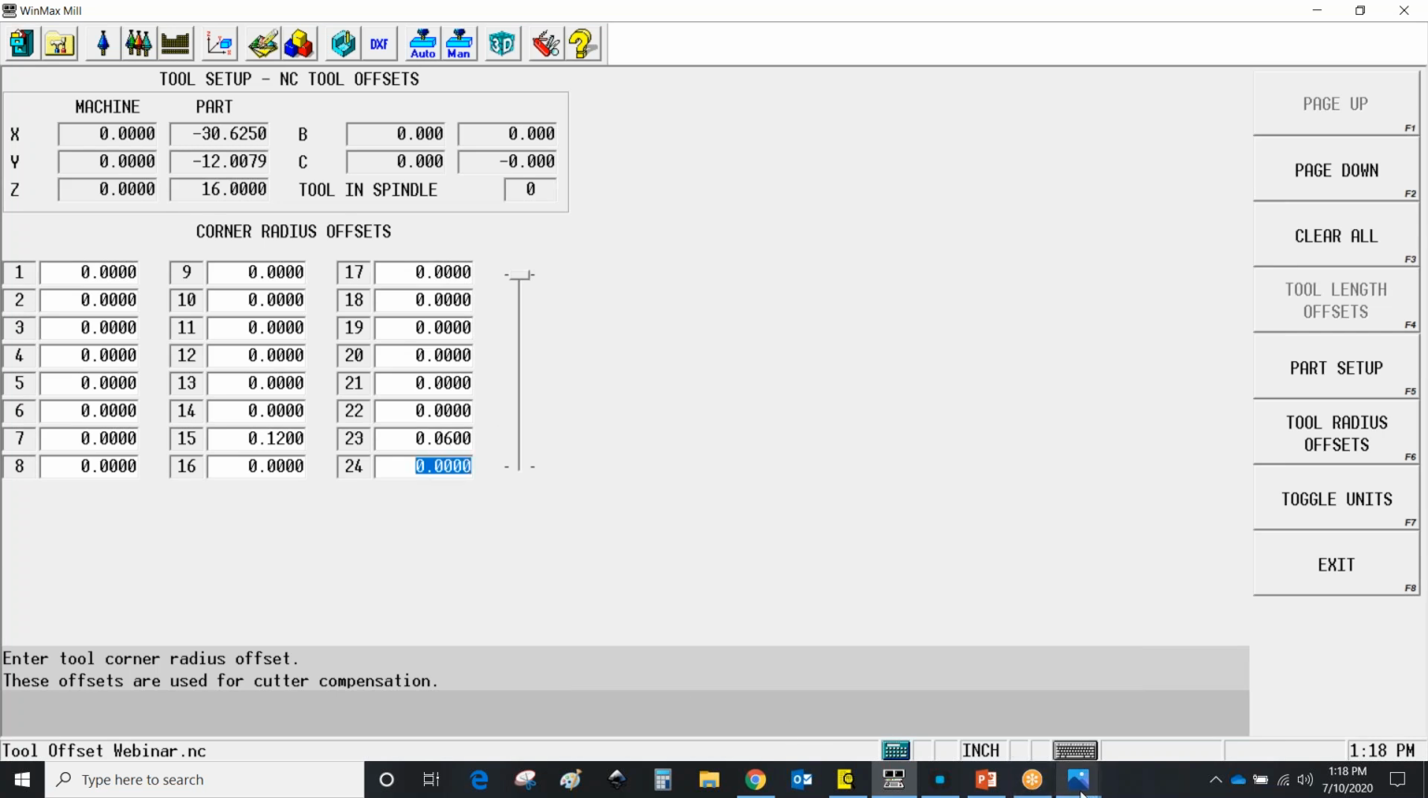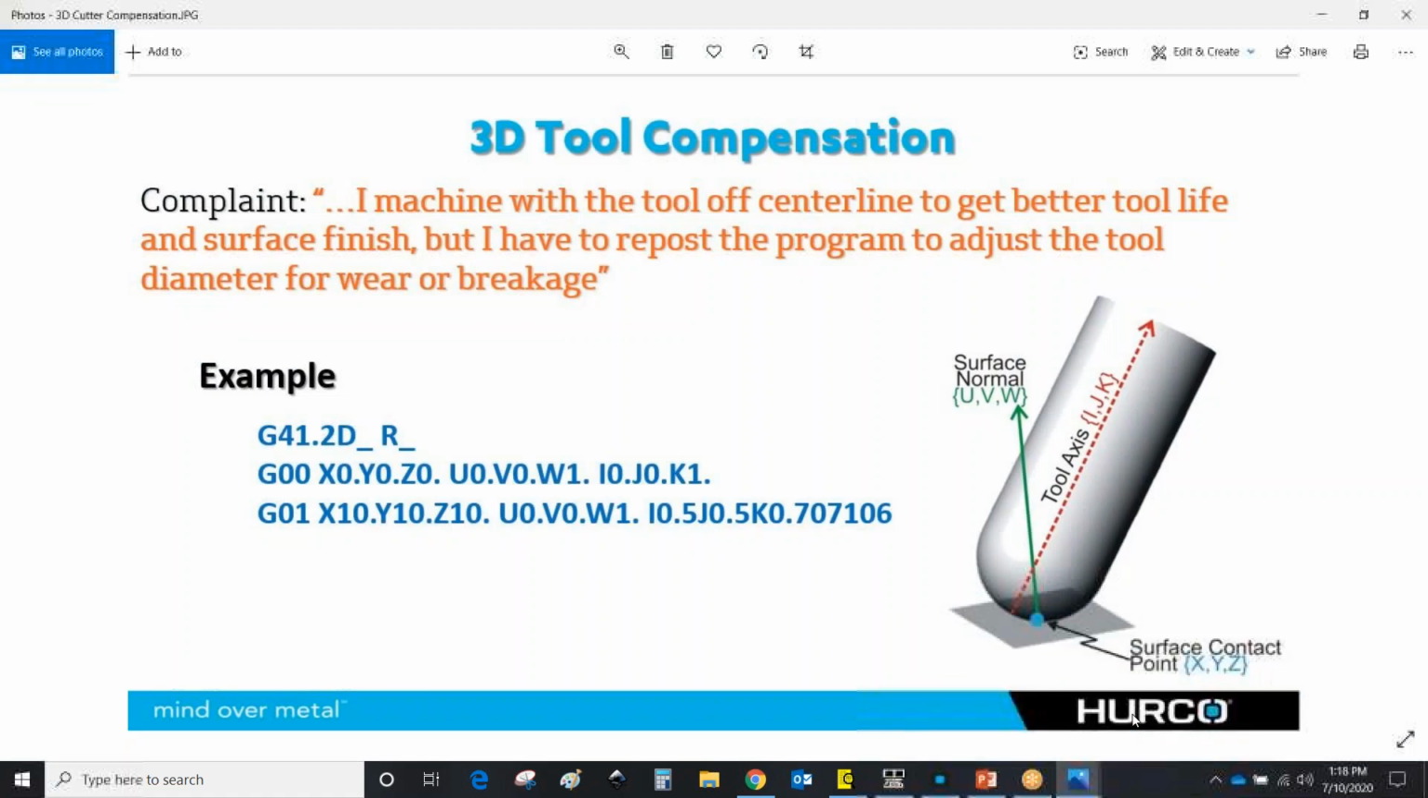So now, when the control sees that, it will know to look here for the diameter on the D register and on the R registers for the corner radius. And then the rest of the information that it needs will be in the code itself.